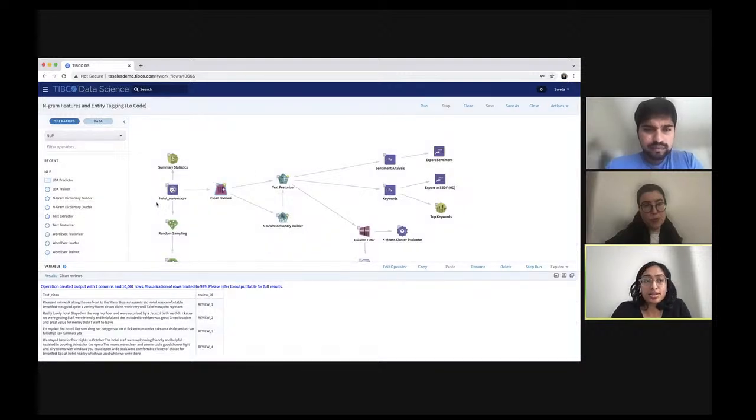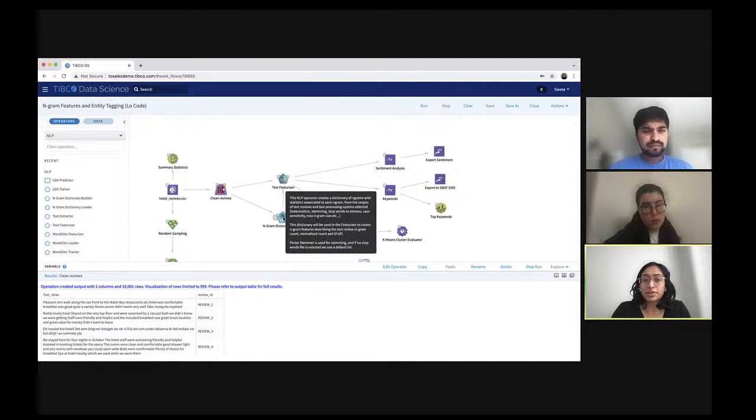And once we've cleaned the text, the next thing that we do is go ahead and build in this Ngram dictionary builder and text featurizer. So Ngrams are these contiguous sequences of words in any piece of text. So for example, if we look at this first review over here, a unigram could be just pleasant, a bigram, which is a sequence of two contiguous words, would be pleasant min, and likewise a trigram would be pleasant min walk. So this is what we're extracting in this dictionary builder.